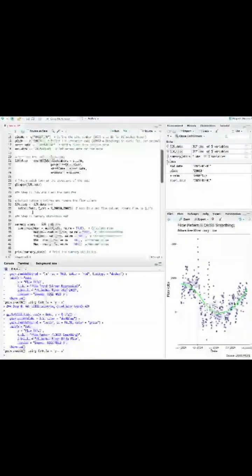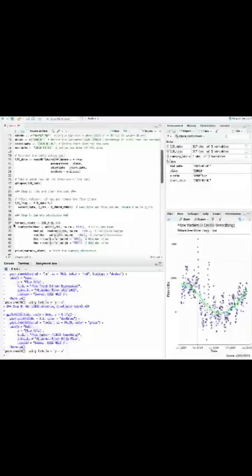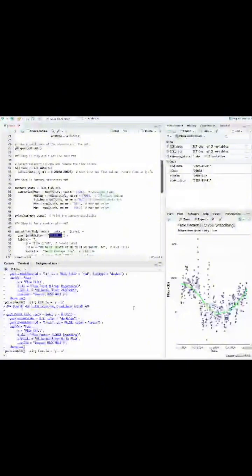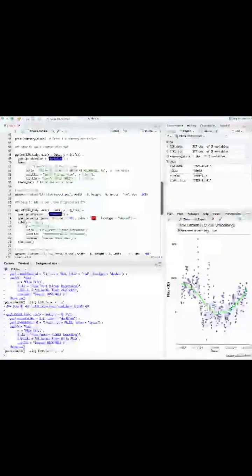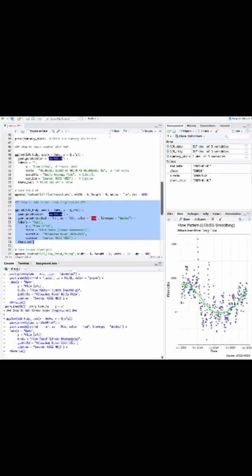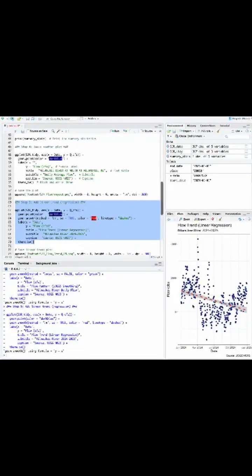Next, we used ggplot2 to create a scatter plot of the river flow over time. We added a red dashed trend line. It's this one, let me show it to you. So we can observe the trend line here, using the geom_smooth method equals lm. This one, that is the equation and the function that we use. I'm going to explain it later.